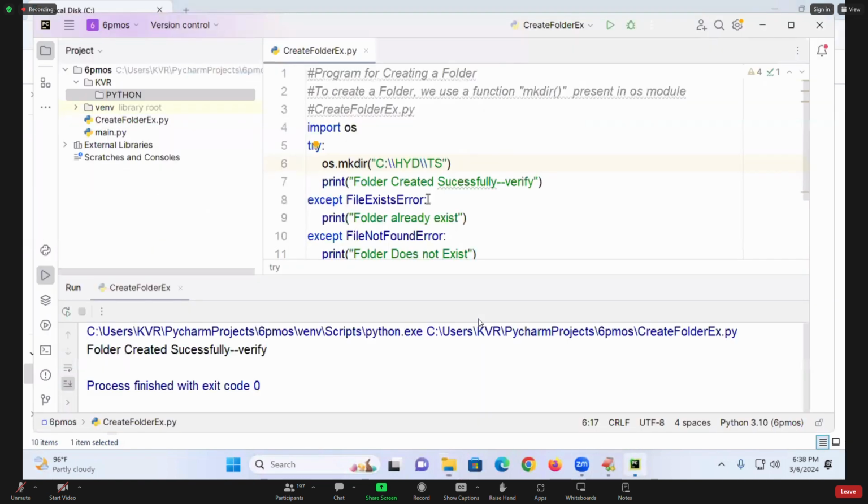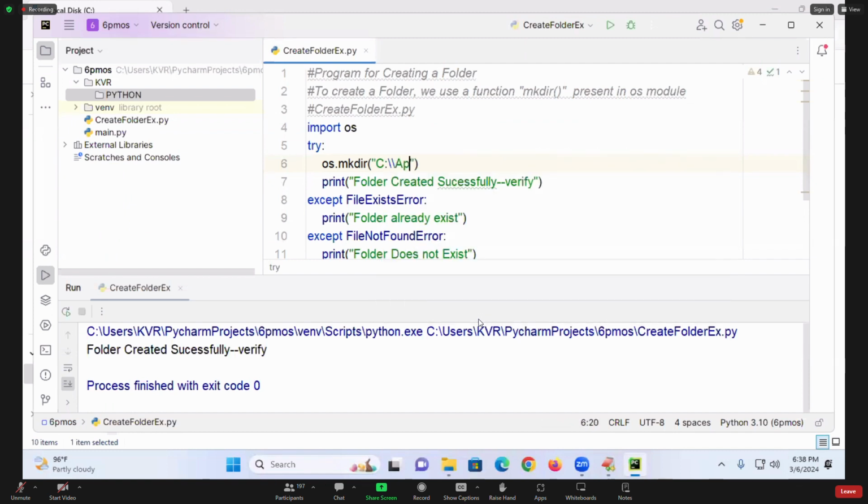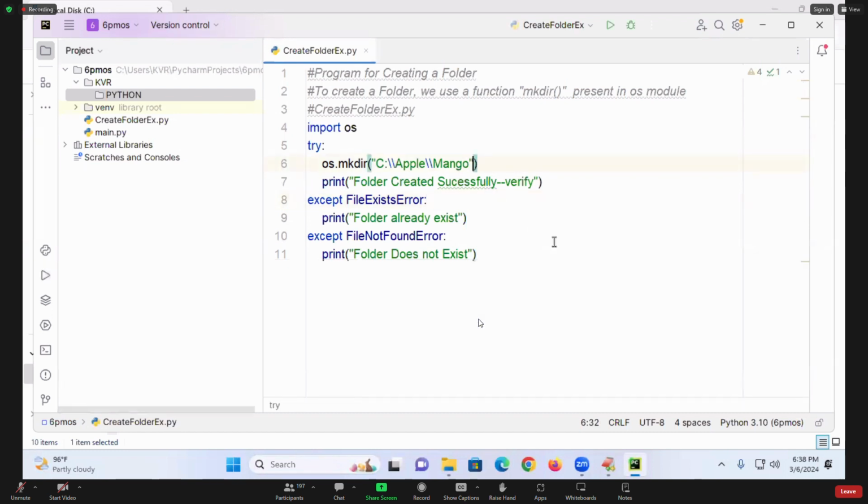Now I want to create apple, mango, and something like kiwi. I want to create kiwi. Is it possible to create?